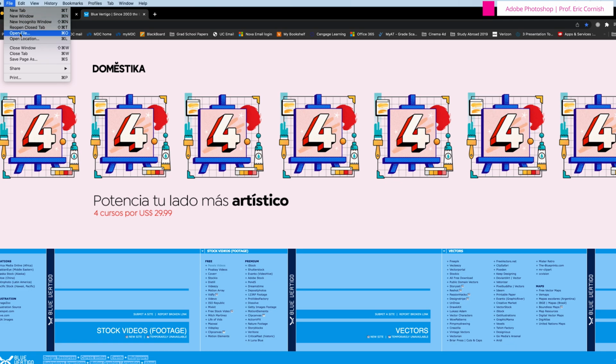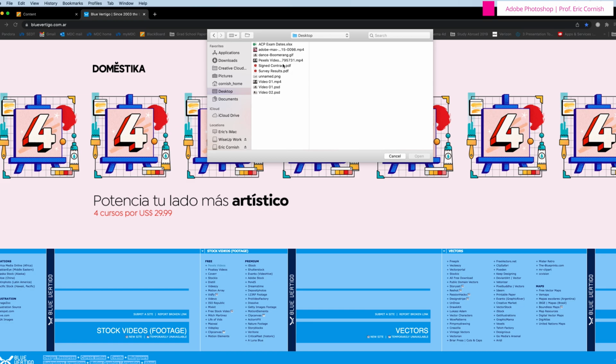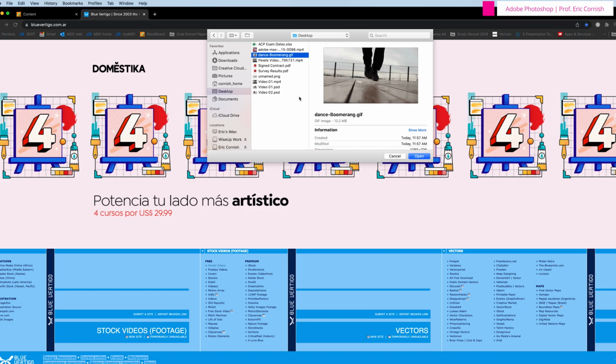And we'll select File, Open, and select our dance boomerang file and watch it play. This is how we export a boomerang from Photoshop and test it in our browser.